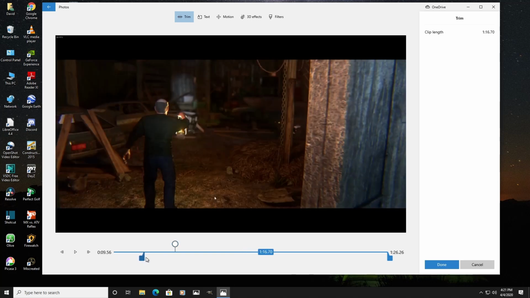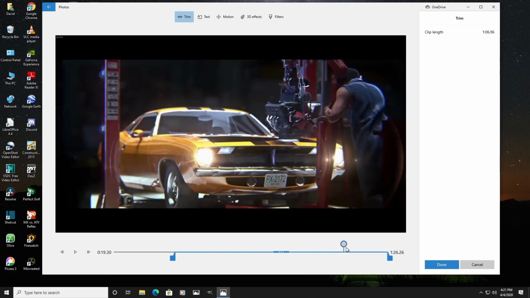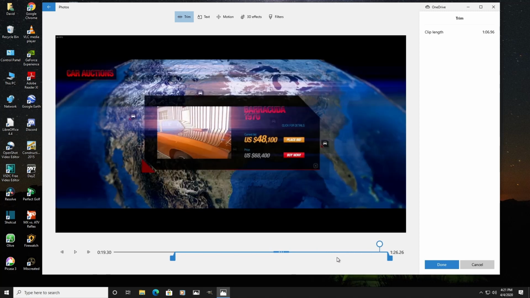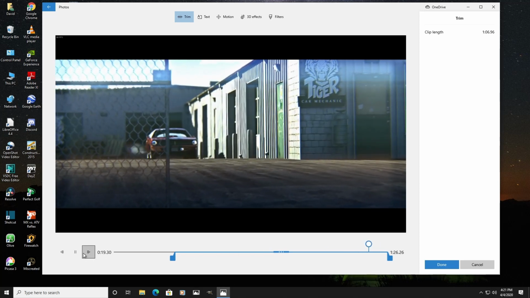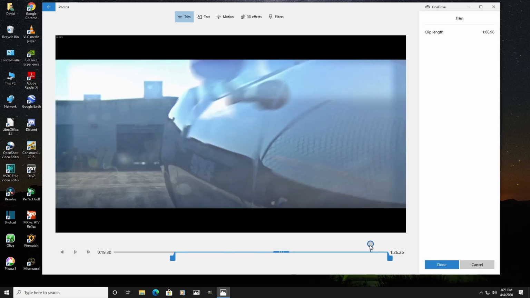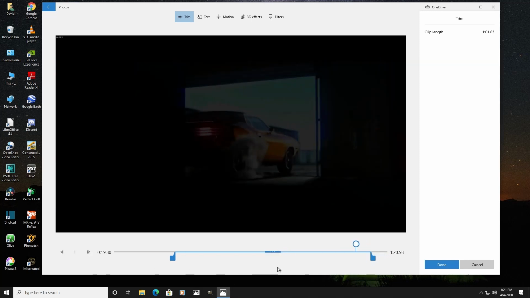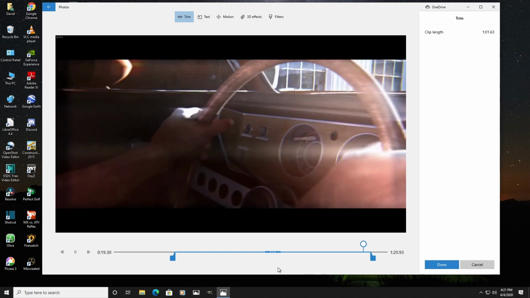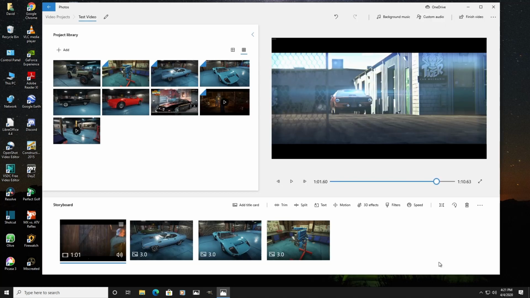Alright, I like that there. So let's start our clip there. And then let's see where we want to end it. There it starts showing some auction pictures, so I kind of like this here where he's peeling out. So let's back it up a little bit, maybe right there, and that's where we want to end our clip. We can test it just to make sure. Okay, I like that. So we're going to hit done.